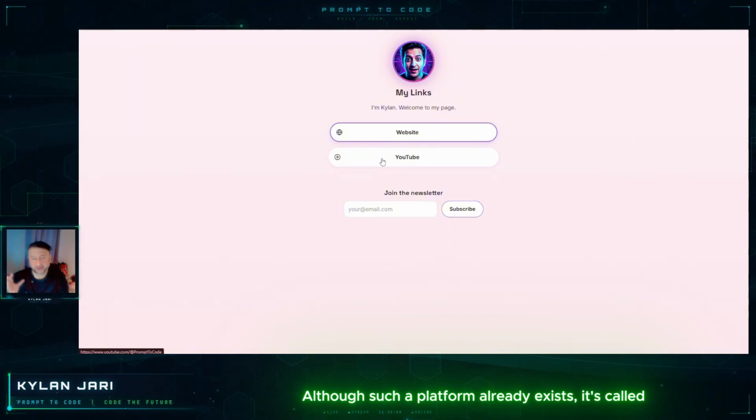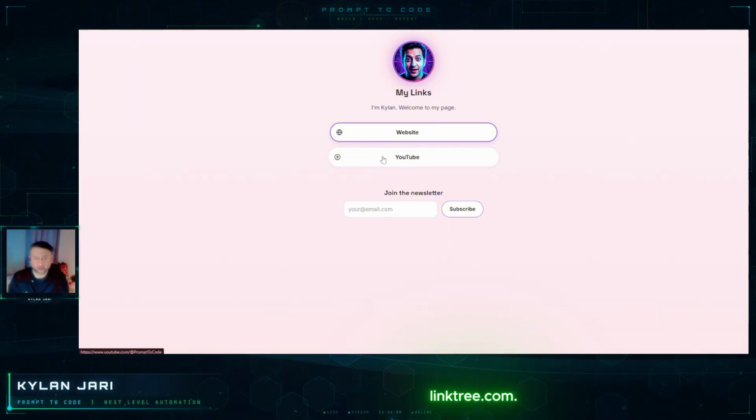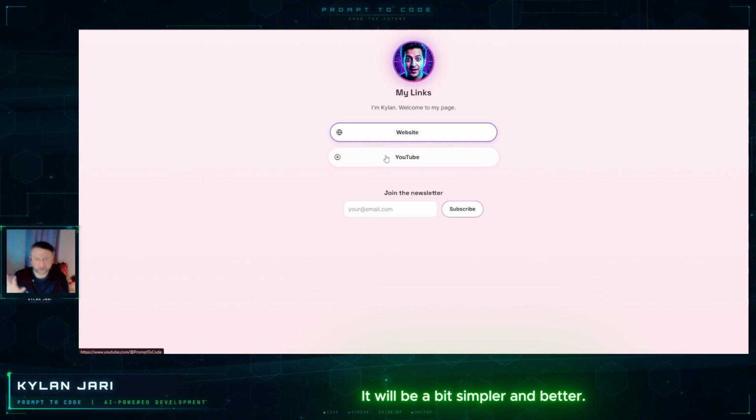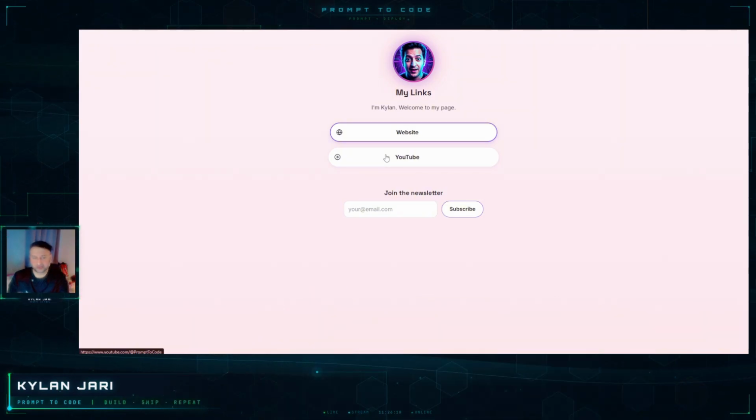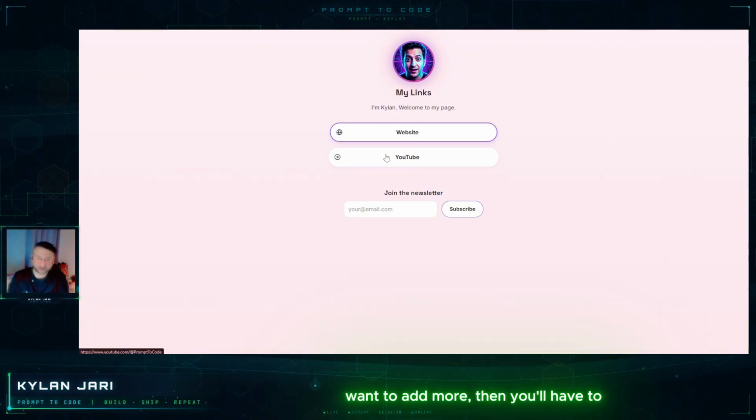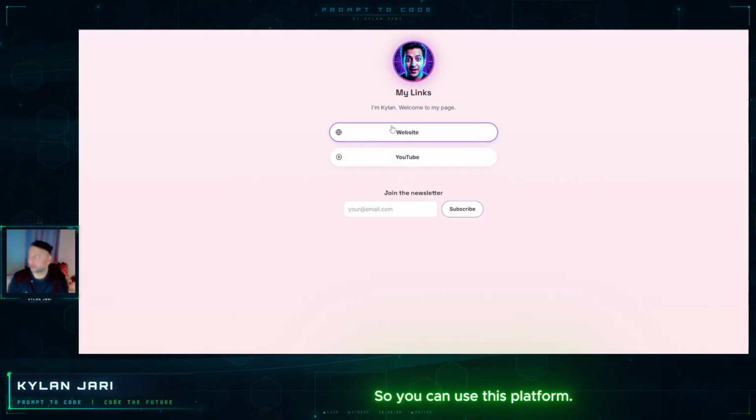Although such a platform already exists, it's called linktree.com, I'm going to make it a bit better. It will be a bit simpler and better, and it will also have this feature. Plus, it's completely free as well. You can add up to 5 links on it, absolutely free. But if you want to add more links, then you'll have to get the pro plan. But even 5 links is quite a lot. So you can use this platform. Its URL is linkspot.com.